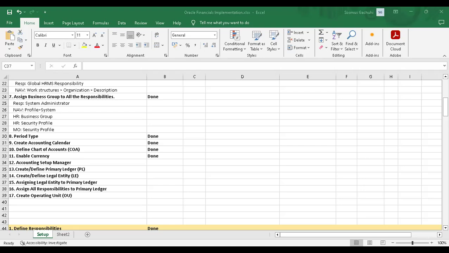So we are here, we are defining our primary ledger. We have done this; we gave an explanation or an introduction, a kind of definition of accounting setup manager. So this one is done. We are under creating primary ledger. And once we open the forms, we can close them and now navigate again to the accounting setup manager.